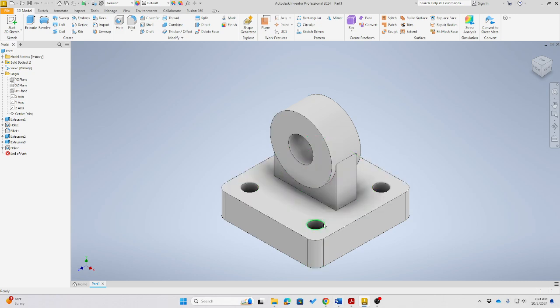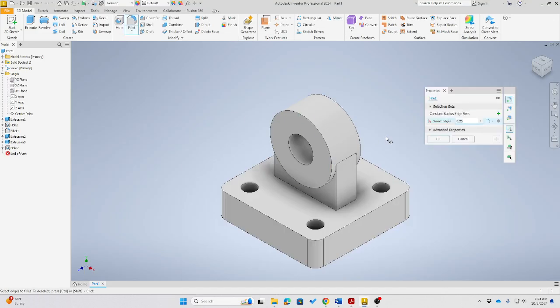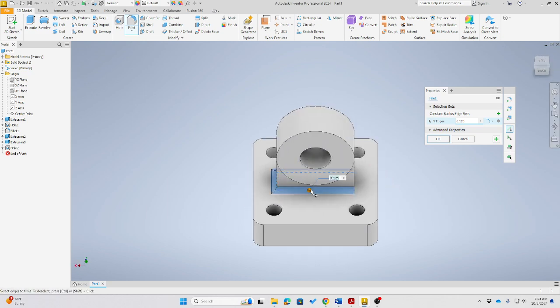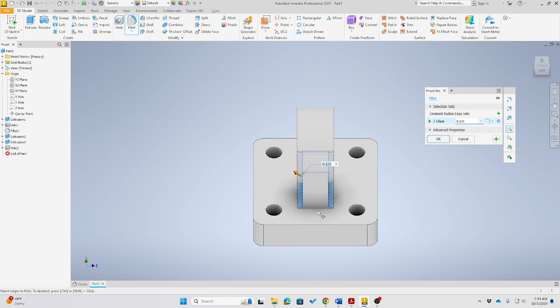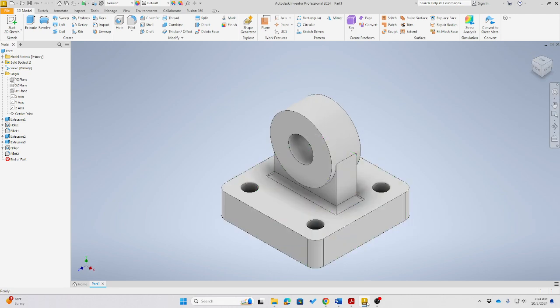Now the last option: we need to also have a fillet here, and I'm talking about this one. The radius is equal to 0.125 inches. So the fillet changes to 0.125. We need to add here, add here, as well as here, and click on OK. So this is the final part.